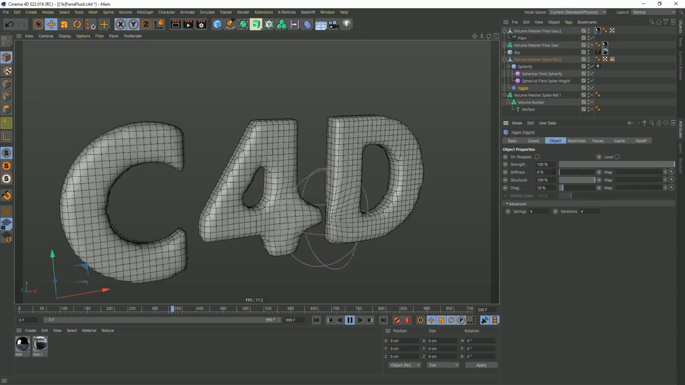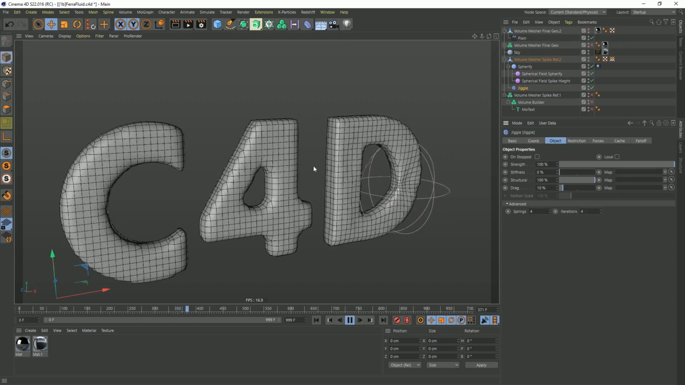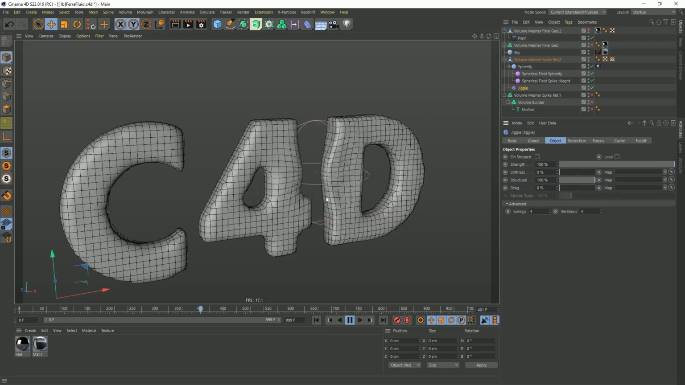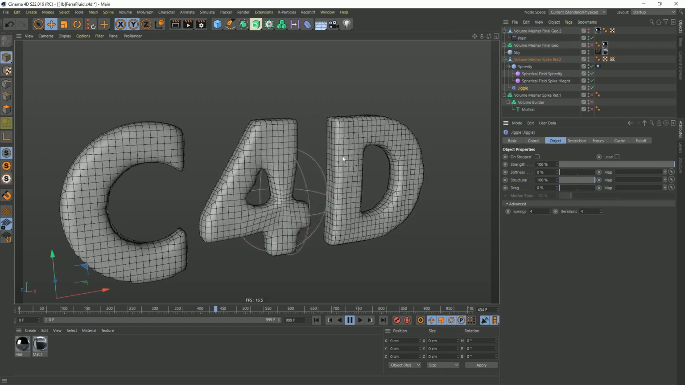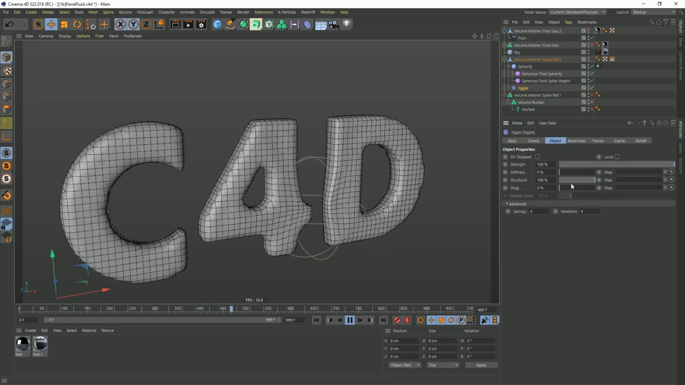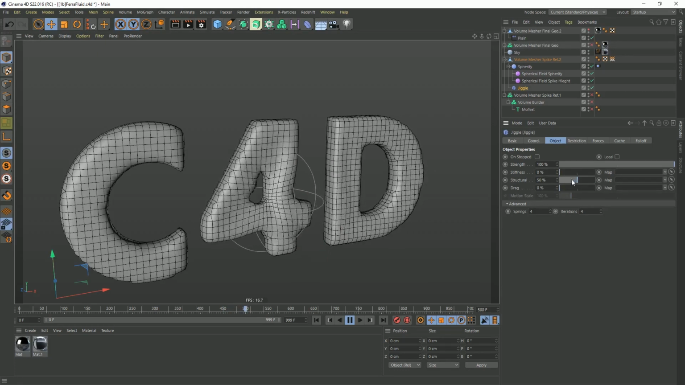But if you want to, you can get rid of all the stiffness, and this should really wiggle. Get rid of the drag, and it's going to live for longer. It's going to move and wiggle and wiggle. And then you can start pulling on structural. You've got to be careful.